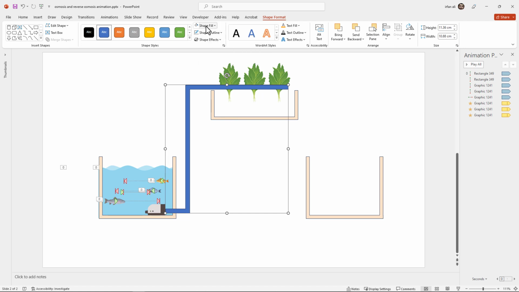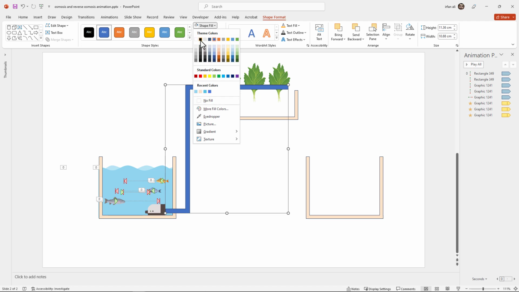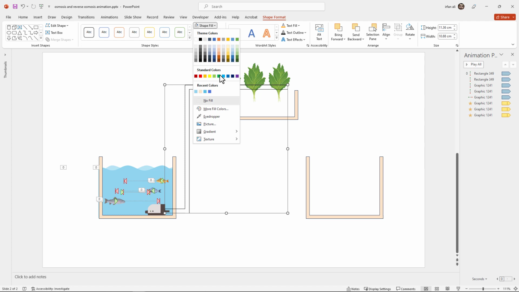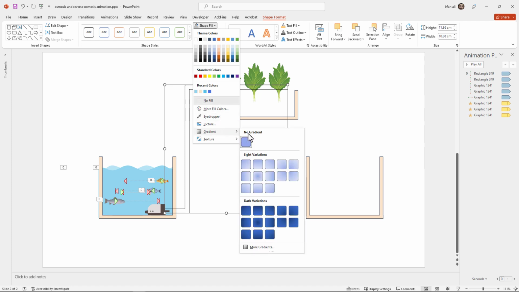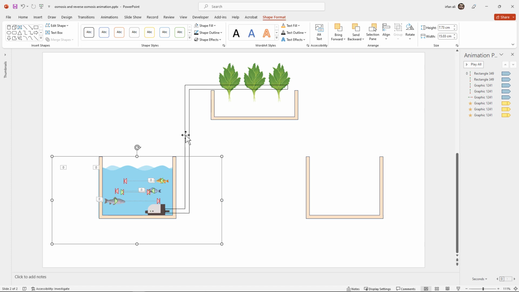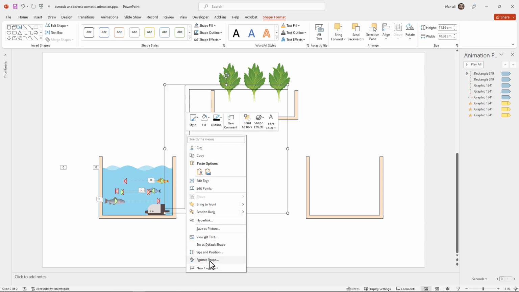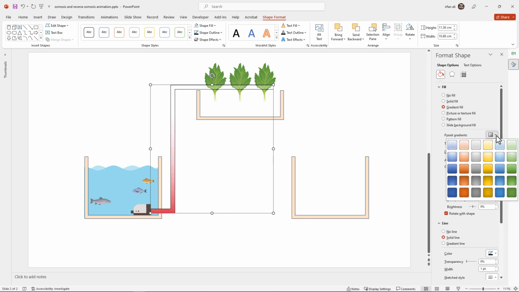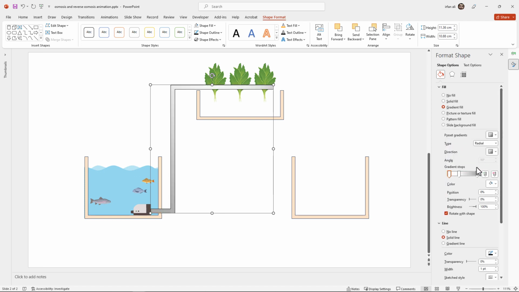Okay, make the outline black and no fill, and just give it some kind of gradient so that it looks like a silver iron pipe. So I will go to format shape and gradient, and for the gradient I will select something like this, or you can just go with a gray color.